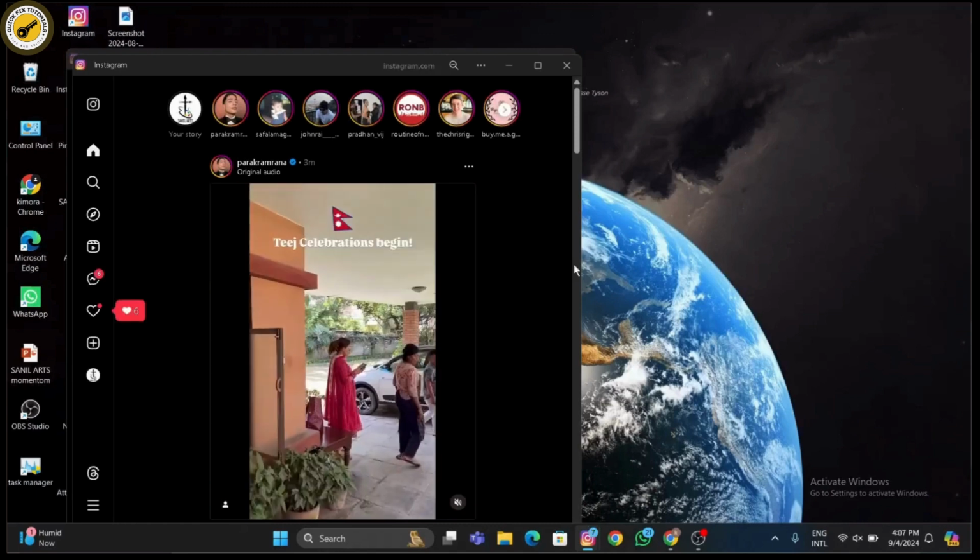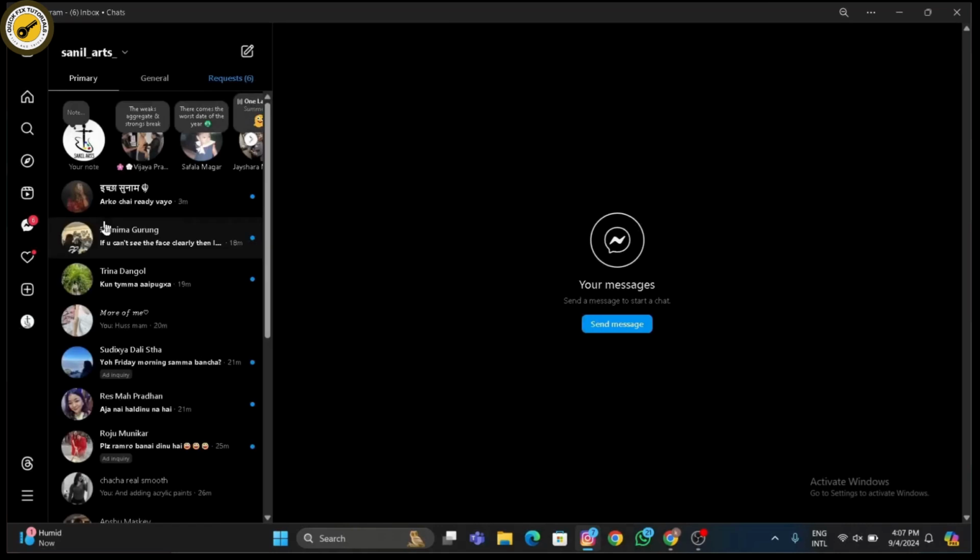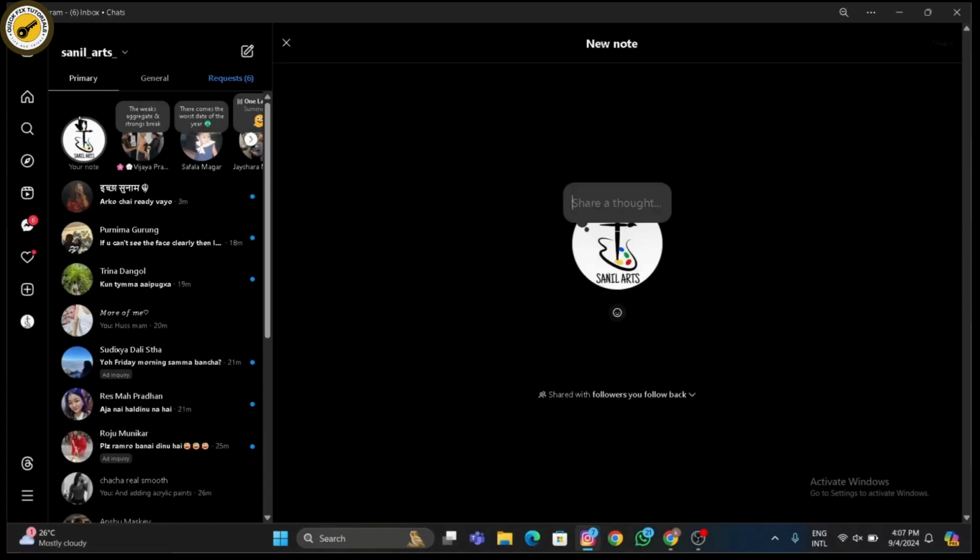or any other browser. Now, simply go to Messages. Here you can see the note, Instagram's note feature. Now, Instagram note feature is a feature that's primarily used on mobile devices, but you can still access it through your computer. Now, you can simply tap on notes and simply type in whatever you are thinking about and simply click on share. And that's it.